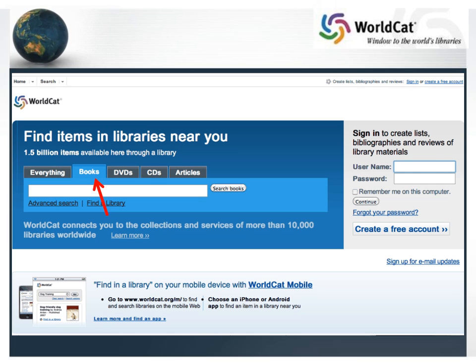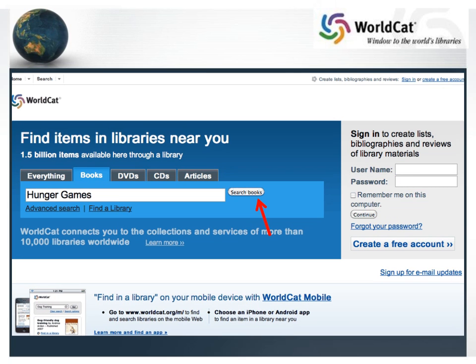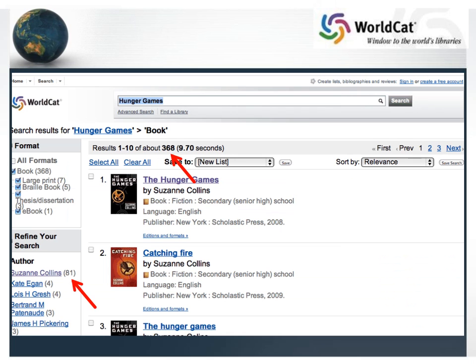You will see that there are 5 different ways to search for your item. Since we will be searching for the book The Hunger Games, we will use the Book tab. In the Search Books box, type the name of the book, Hunger Games. This is the page that shows the results of our search. You will see that there are 368 results for The Hunger Games.